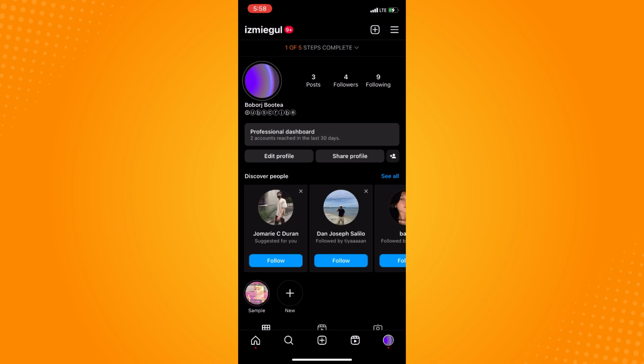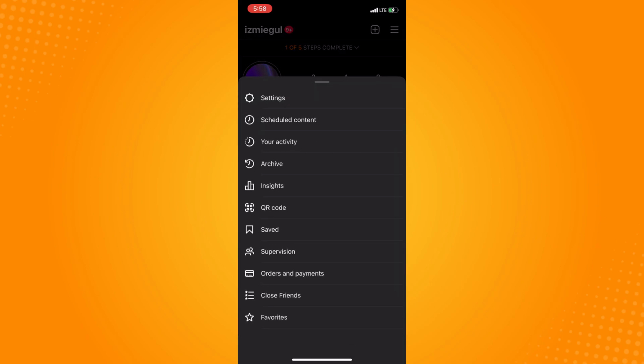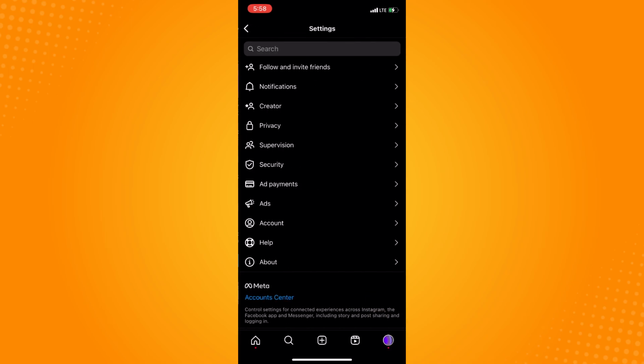Now to be able to get rid of that professional account, what you want to do is on the upper right, you will see the burger icon there or the three dash lines there. Tap on that and here go to settings. Now here on settings, what I want you to do next is to look for the account options there. It's actually under ads and above help.